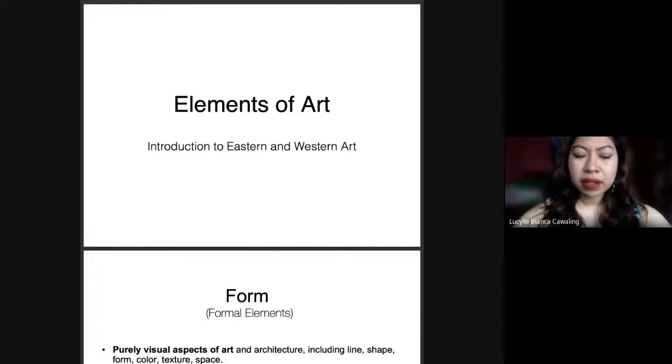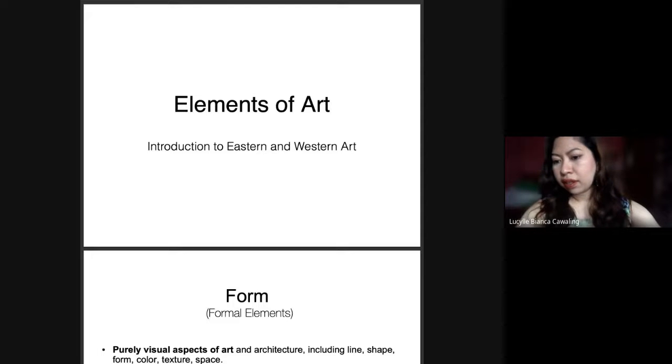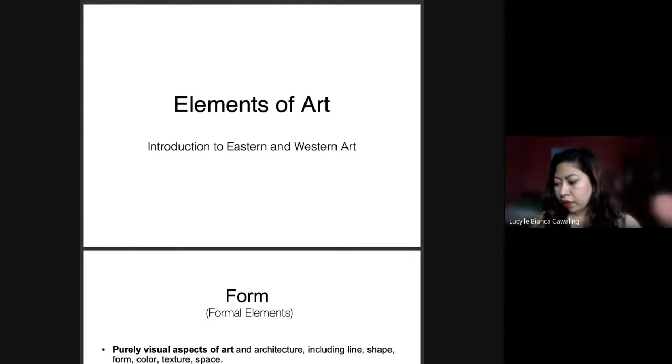So today we're going to discuss the elements of art, elements of art with visual art, and then we're going to try to discuss also combined arts or performance art.